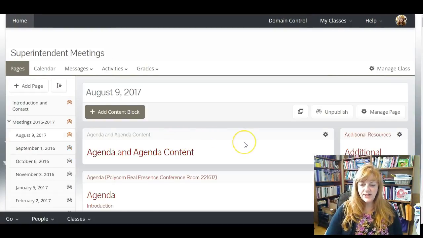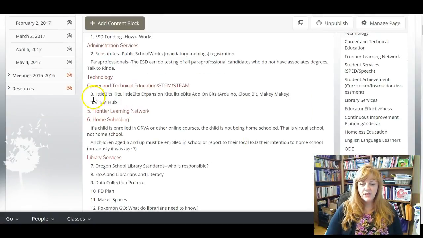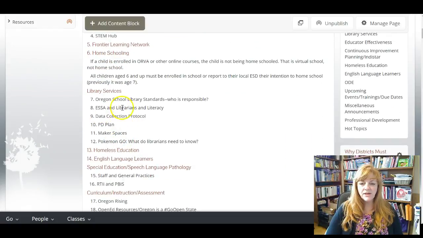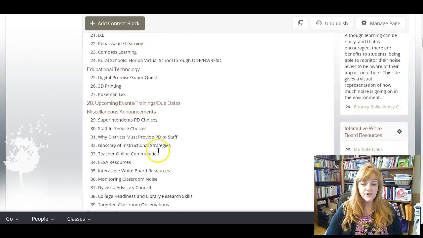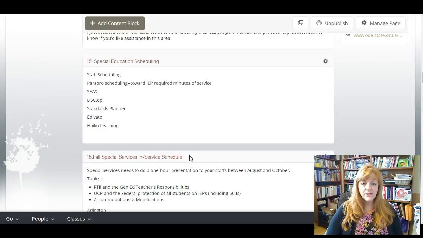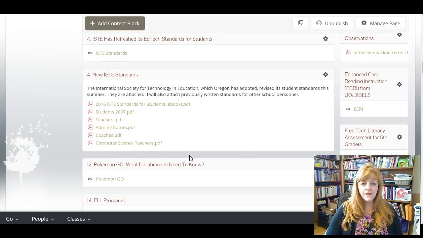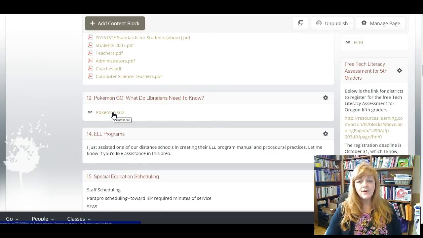I've taken this year to numbering things so that I know how to find it. So I did a talk about the STEM Hub. I did a talk about the Oregon Library Standards. Pokemon Go, what librarians need to know. That was number 12. So I'm going to scroll down here until I find a box that says number 12. And there it is. Pokemon Go, what do librarians need to know. Click on this, and this is a link which will take you to another web page. It will open it up.